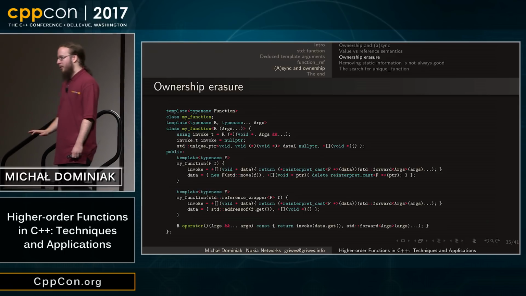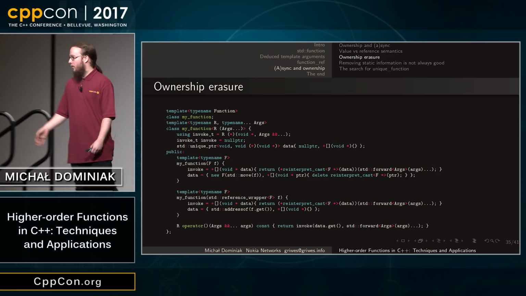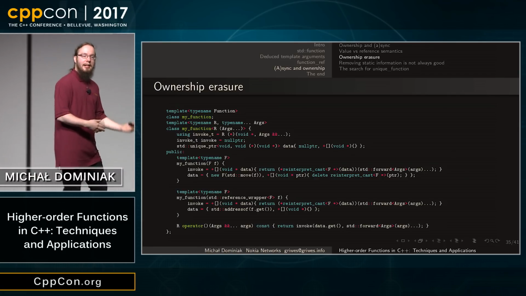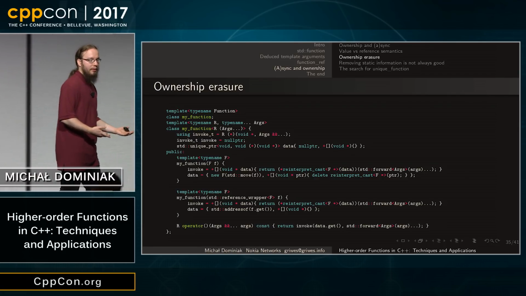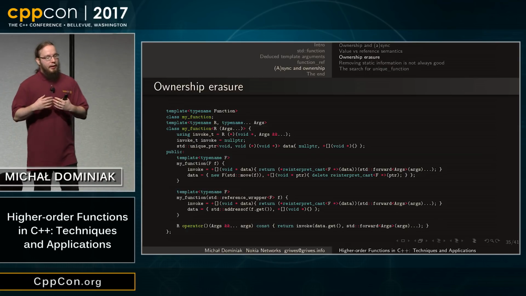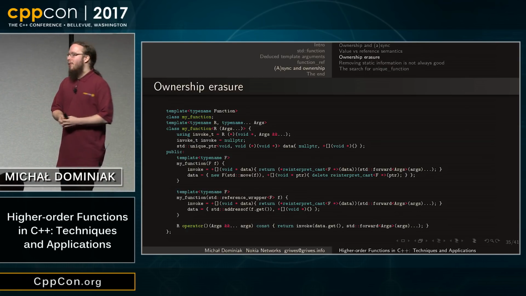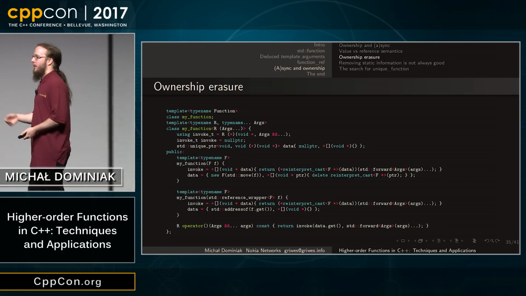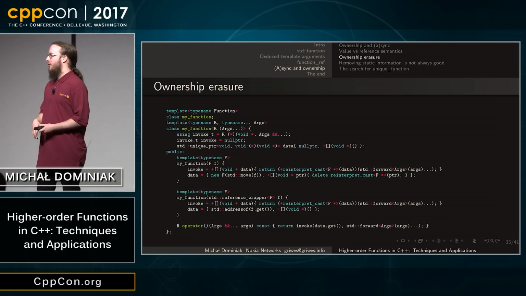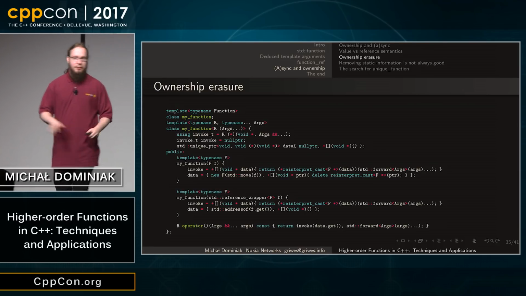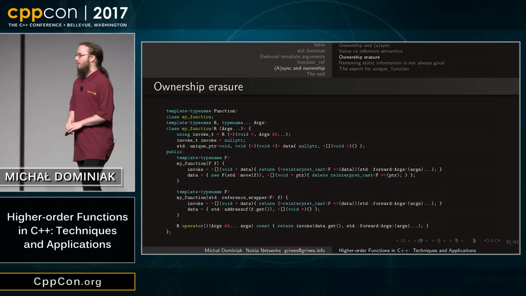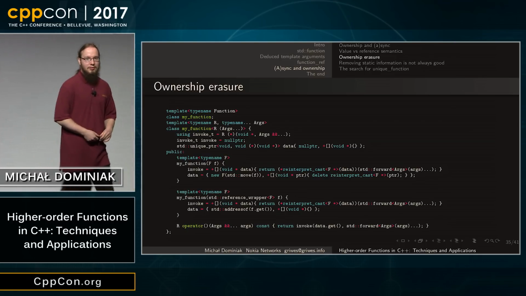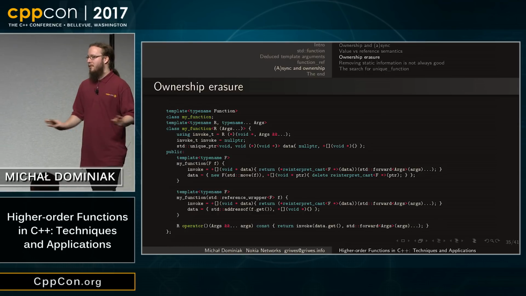So if we are given a value, we allocate memory for that value, we save a way to deallocate the memory and free the resource. If we are given a reference wrapper, which is a value meaning a reference, we just save the address and don't free anything in our destructor. And invoke is exactly the same, because it's the same thing. Makes sense to everybody?